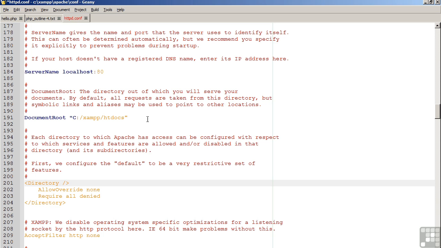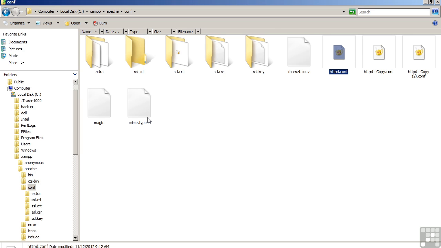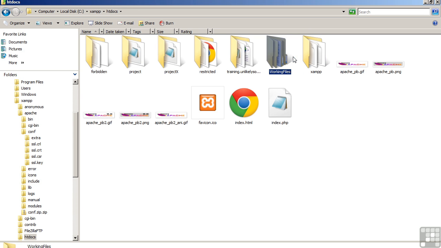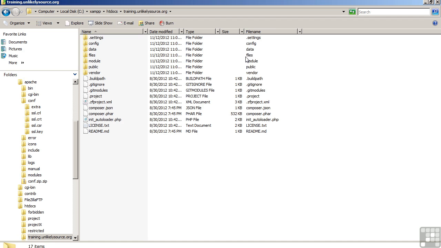Let's now have a look at the virtual host definition file and see what use that could be in our case. So, for example, let's say that we wish to define a new project. The name of the project is going to be training.unlikelysource.local. So under htdocs, we create a new project folder. In this case, it's training.unlikelysource.org. In this folder, we have a series of files which pertain to the project that we are developing.